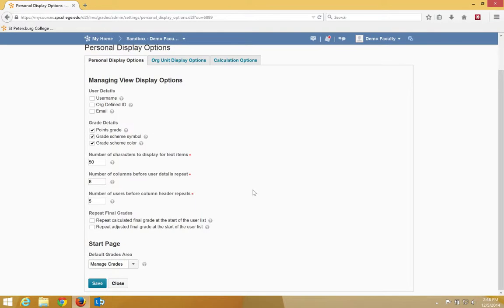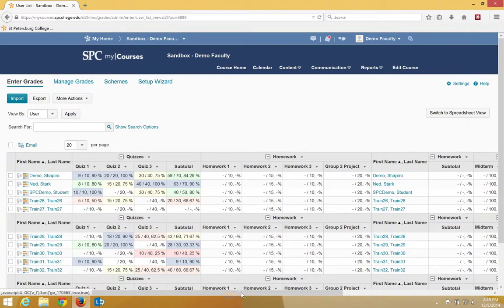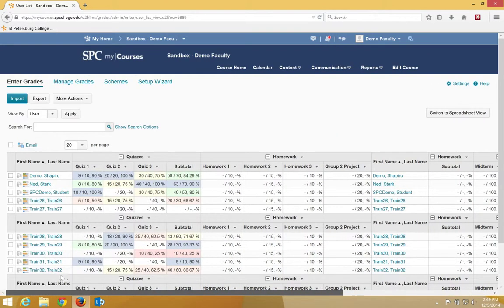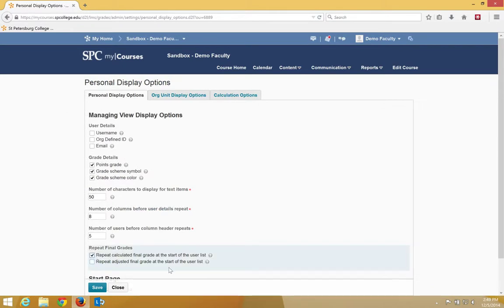There are a couple of other last ones here: repeat calculated final grade at the start of the user list and repeat adjusted final grade at the start of the user list. If I click on close here and go back to Enter Grades, you'll notice that the final grade, what's called the calculated grade, so the grade that the students have to date, is always over here, and you'll also notice it nowhere else. If I want that to repeat, I can just click that checkbox, click save, and then close.